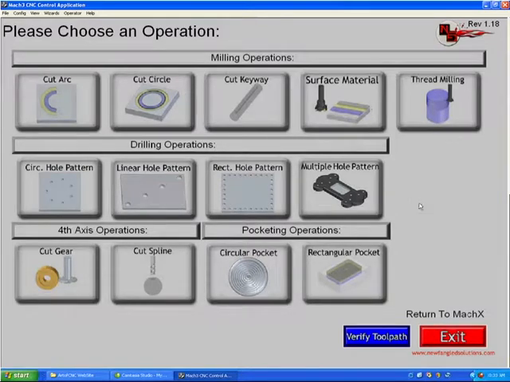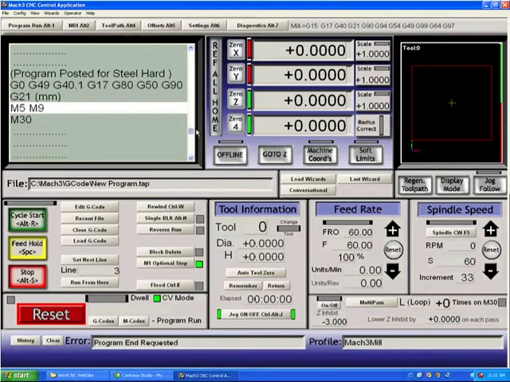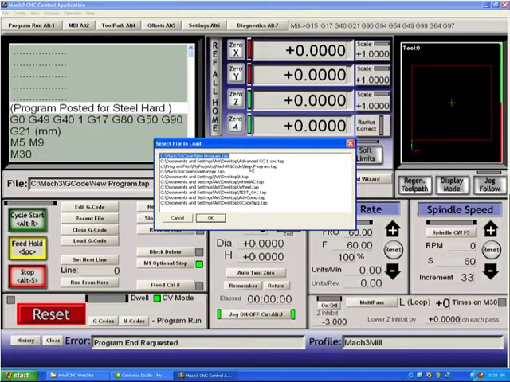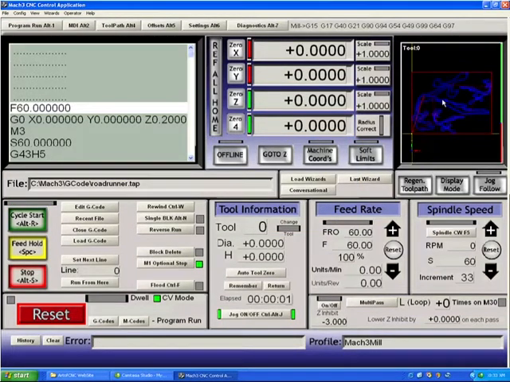Pressing exit will take us back to our normal screens. You can see that the wizard I was in already started to post a program. We didn't select any real programs, so we don't get much code from it. Hitting our recent file list, we could select our roadrunner again, and there's our famous roadrunner.